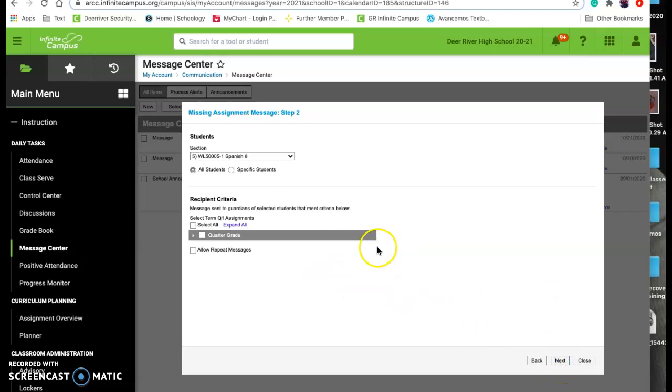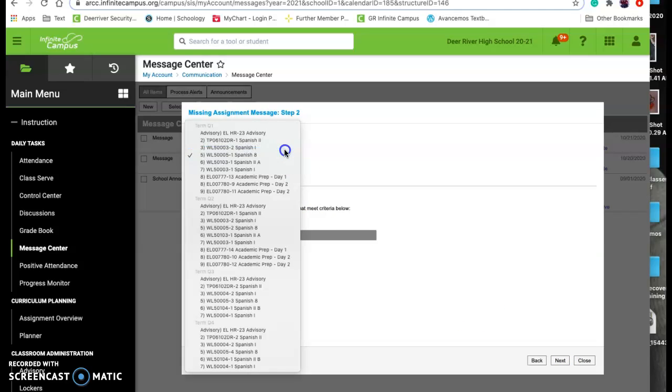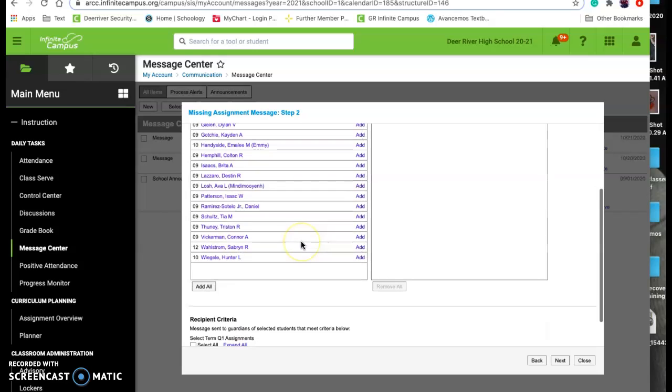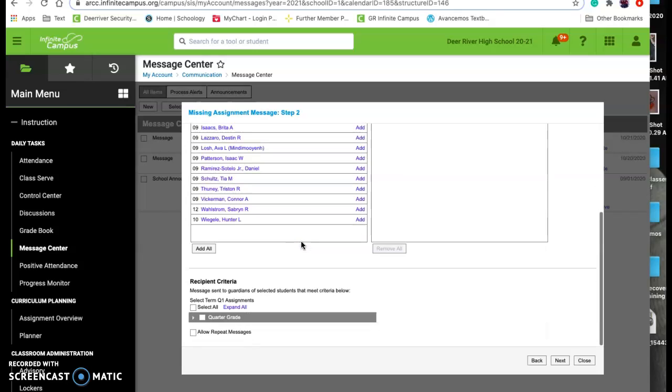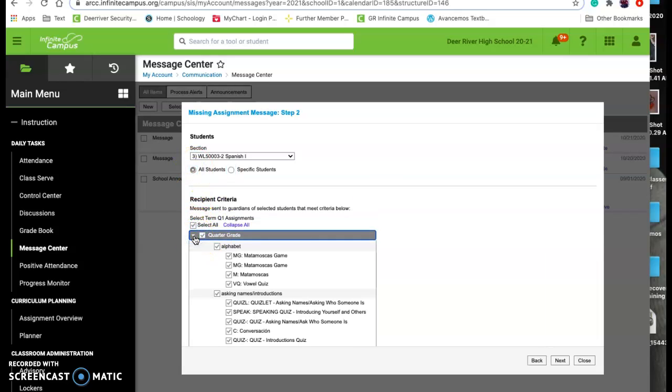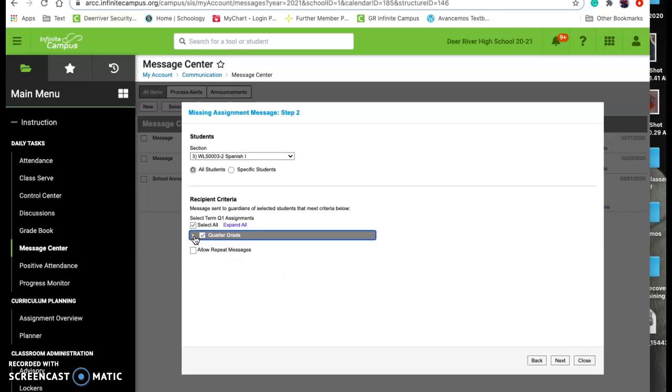So next. I'm going to go to my Spanish 1. I can send it to all my students at once, or if I need to, specific students. Okay. I'm going to send it to all my students. I'm going to select everything from quarter 1 so far, because my students are able to make up anything at any time of the year. Click next.